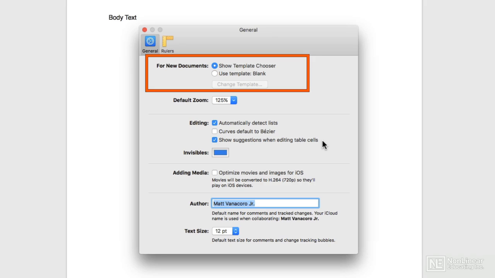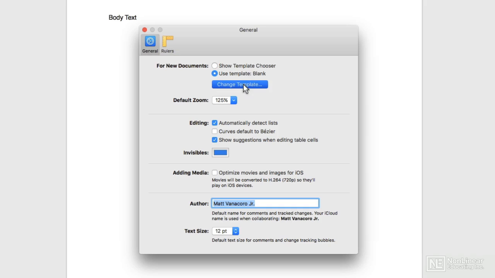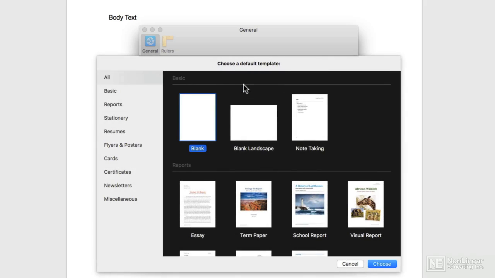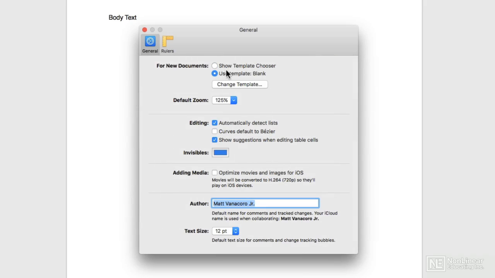Up at the top, you've got a choice for how new documents can be handled. You can show the template chooser, or if you're going to make, say, 20, 30 of the same document in a row or just all the time, you can actually choose the same template every time. So rather than get this choice when you start up Pages, it would actually just create a new blank document automatically, which can be kind of handy.